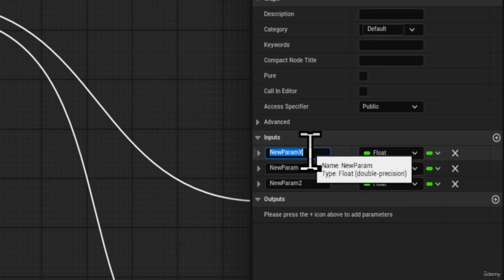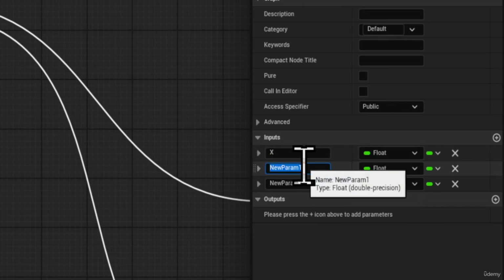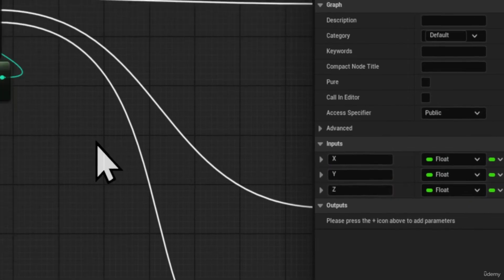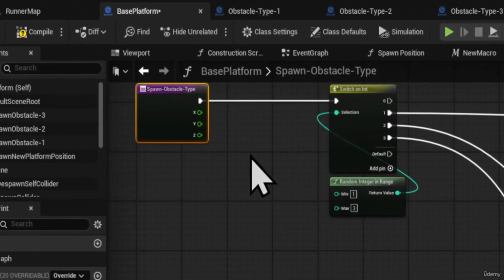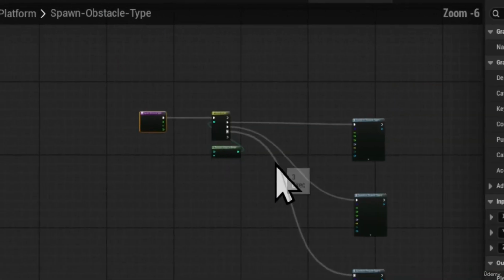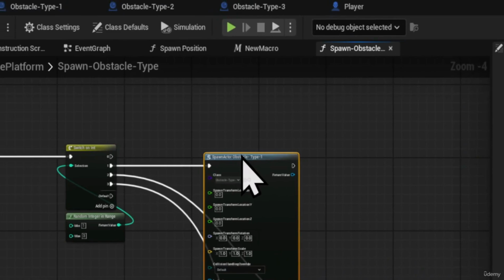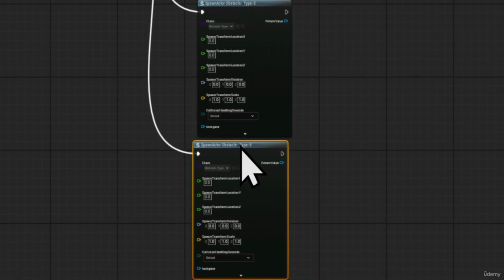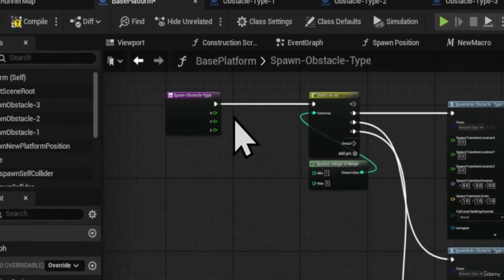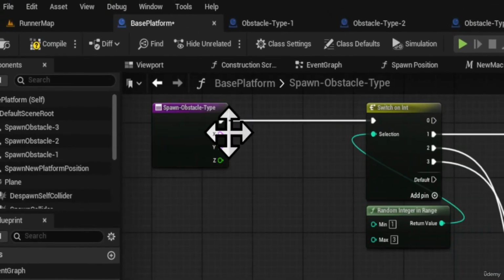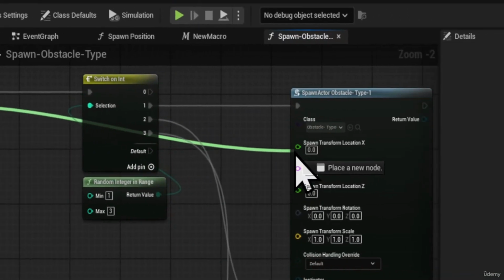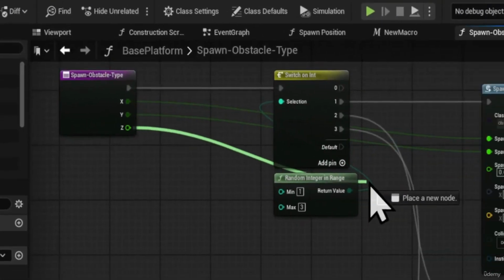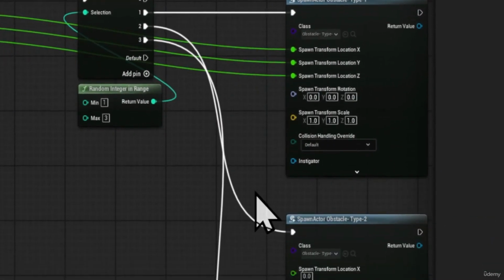And we'll call this first one X. We'll call the second one Y. And we'll call the third one Z. So we're going to have these inputs of X, Y, and Z as inputs. Now let me bring these nodes closer of the spawning in of the obstacles. And I'm certain you know what this is going to mean. So what we are going to do is we're going to drag the X from the input into the spawn location X over there, spawn location Y, and spawn location Z.